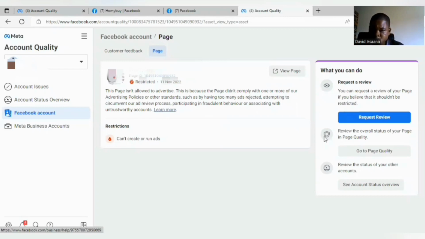So what we need to do is look at what you can do on the right-hand side. Under What you can do, you can see Request review. So we can request a review. Before you request a review, this is what you will need to do. Most of you may need to confirm your identity before you request the review.